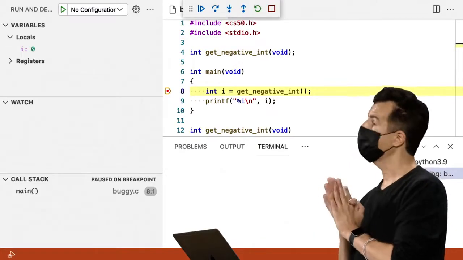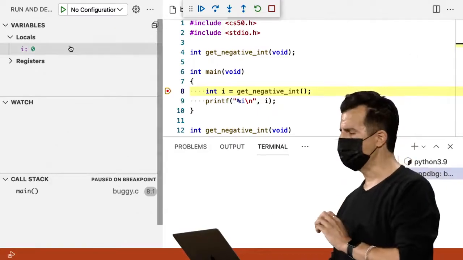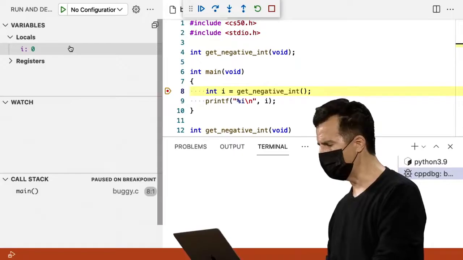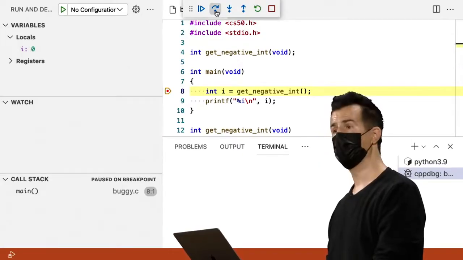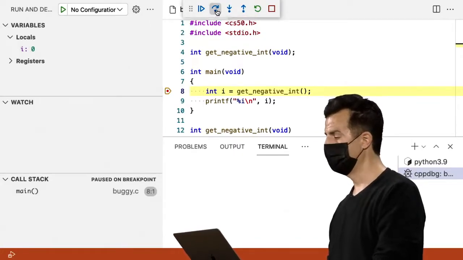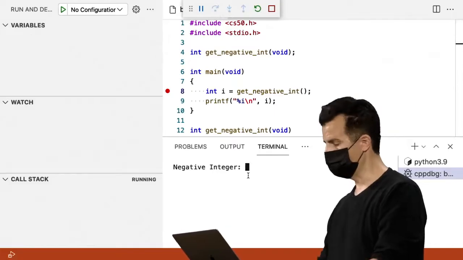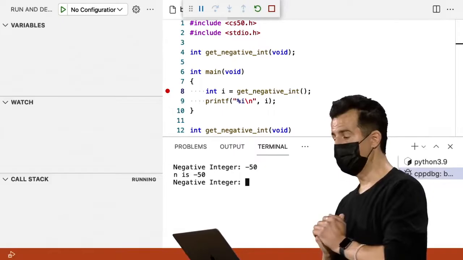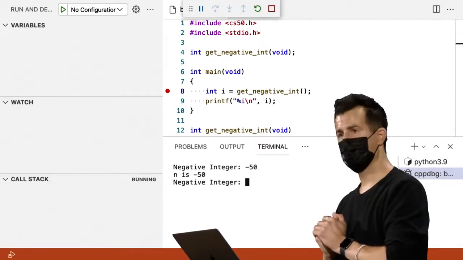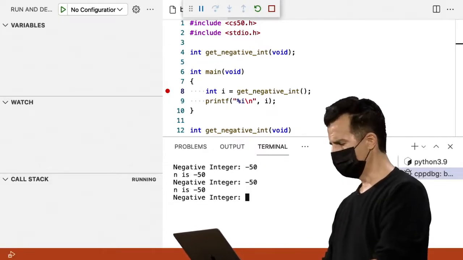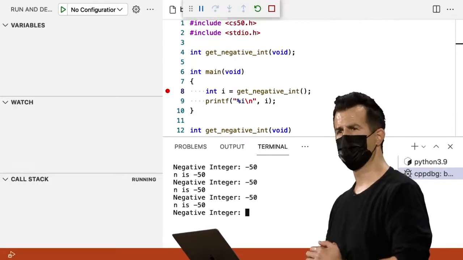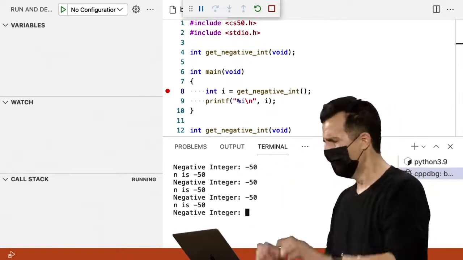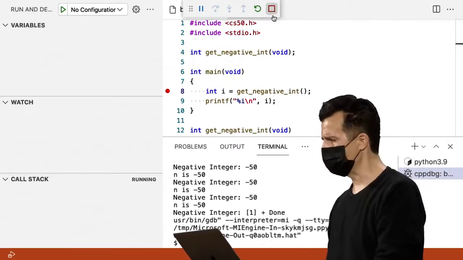Notice that on the left-hand side of the screen, i is defaulting at the moment to 0, because I haven't typed anything in yet. But let me go ahead now and step over this line that's highlighted in yellow. And you'll see that I'm being prompted. So let's type in my -50, enter. All right, and notice now that I'm stuck in that function. So, all right. Clearly, the issue seems to be in my getNegativeInt function. So OK, let me go ahead and stop this execution.